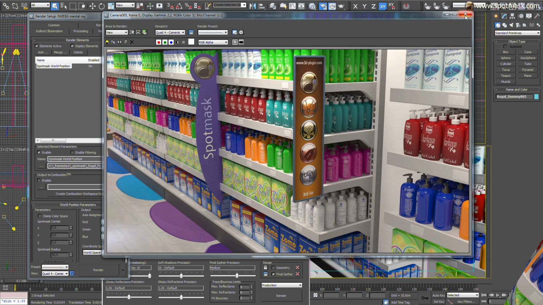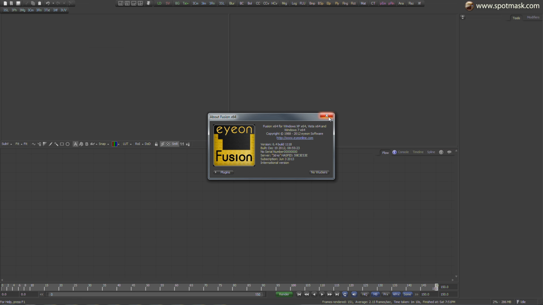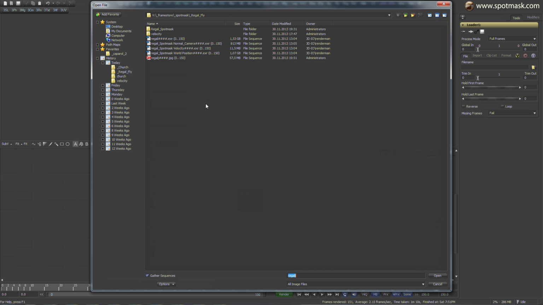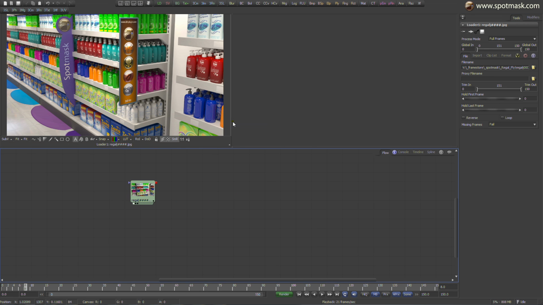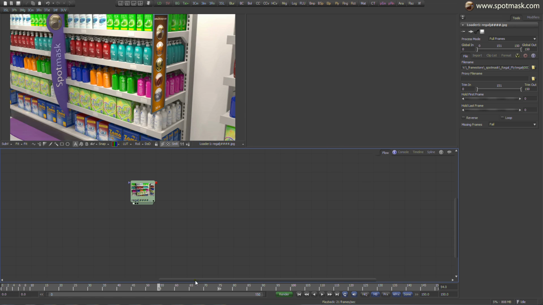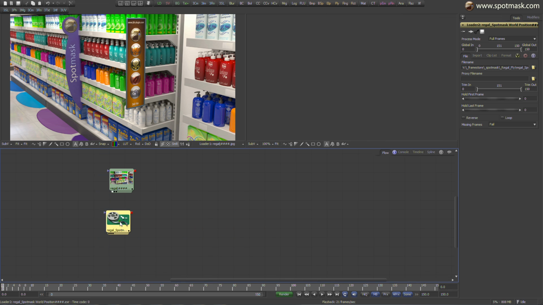For the post-processing effects, I will use in this tutorial Eyeon Digital Fusion. You can however use Nuke or any other video software which supports world or point position pass. Here is our animation and here is our world position pass, created out of Mentalray using the Spotmask plugin.